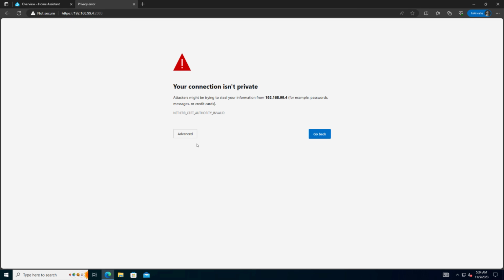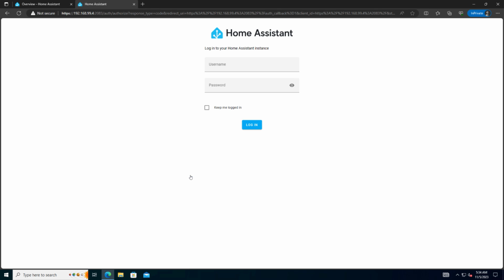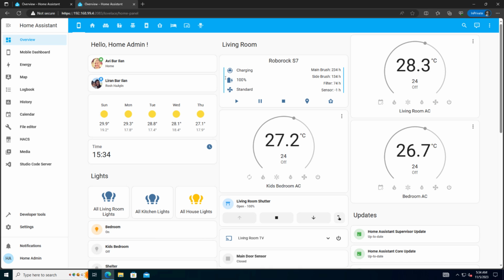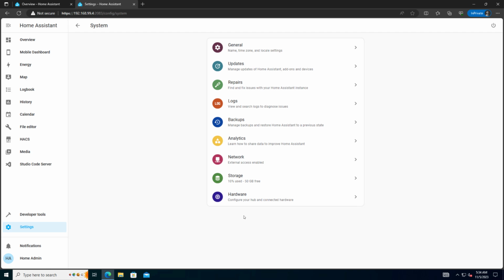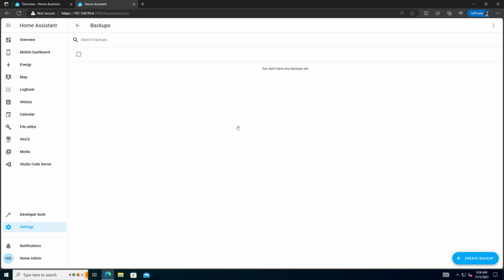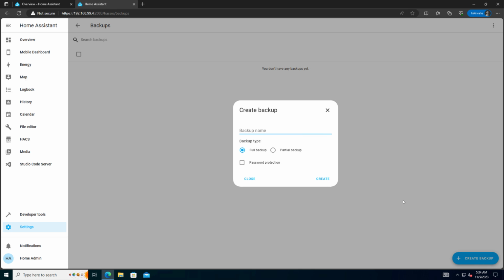And this is mine. This is actually a test Home Assistant instance, but for all intents and purposes, this is an installation that I want to migrate. All right, so this is my current Home Assistant installation, and what I want to do is to go into Settings, System, Backups, Create a Backup. Let's name it Full, and it will be a full backup.